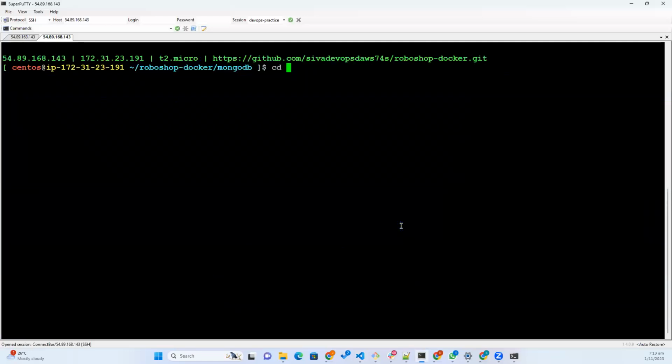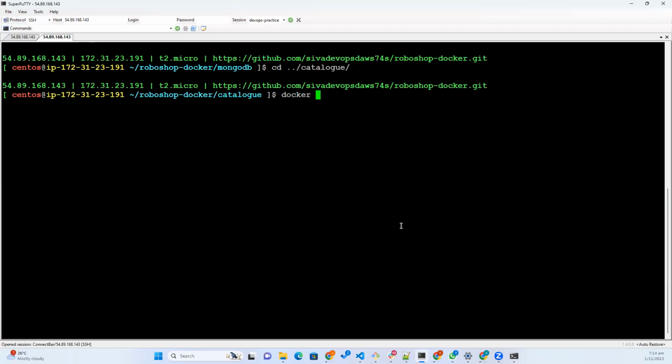Now catalog. docker build -t catalog:user .